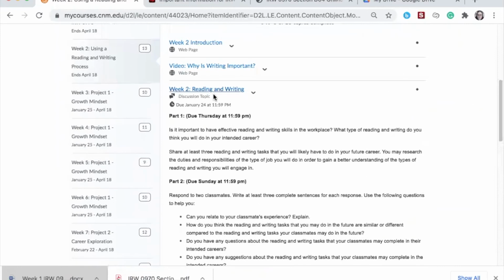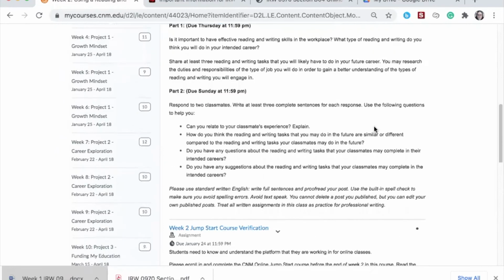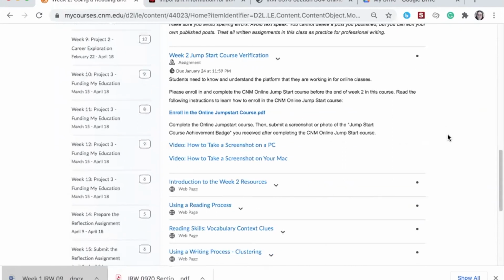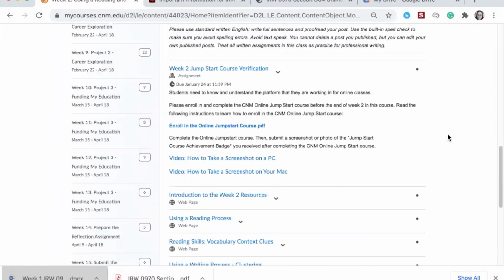And so notice how you can see the due dates below any of the discussions or assignments. I can tell this is a discussion, it's labeled, it's due this date. I can tell this is an assignment, it's labeled, it's due this date. And you'll see all of these items listed on the checklist.